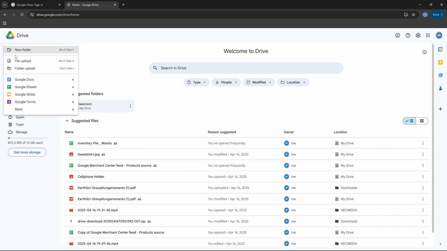After clicking plus New, you'll notice a drop-down menu offering a couple of crucial options. You can choose either File upload or Folder upload. If you're looking to upload individual files, select File upload. However, if your aim is to transfer an entire folder, you should opt for Folder upload. This flexibility allows you to conveniently manage different types of uploads depending on your personal or professional requirements.